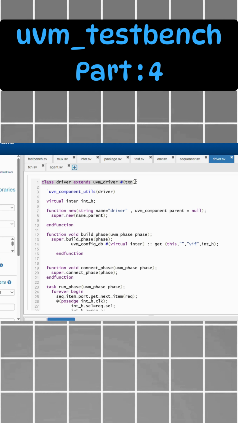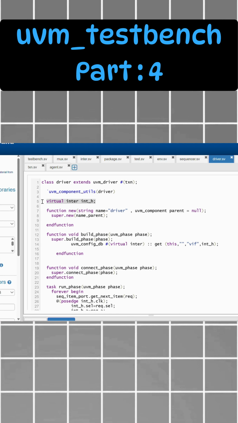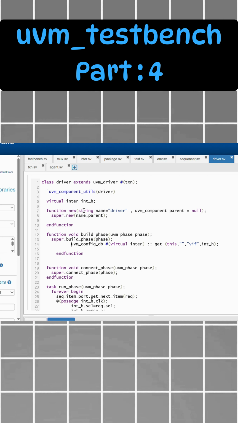So the driver has our transaction as a parameter, and it is also a component. And here we have used our virtual interface because we need to send our data to our interface, then our new constructor and our build phase. So in this build phase, as we have written our syntax to set inside our top module, we will get this virtual interface from our top module to our driver.